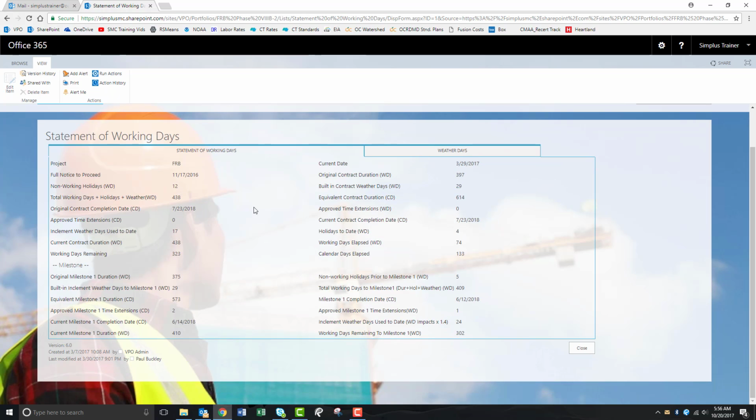So under the statement of working days or calendar days, if you're using that one, you'll see project information such as the NTP, duration of the project, approved time extensions through change orders, completion dates, days elapsed, anything having to do with inclement weather, things like that.